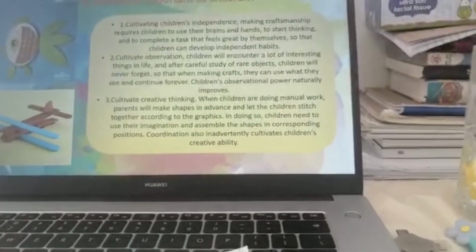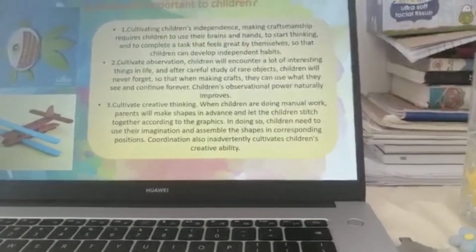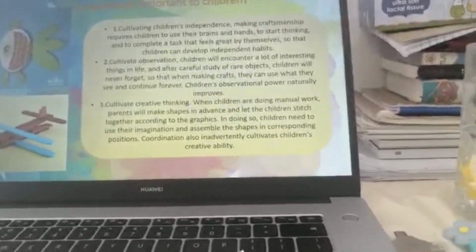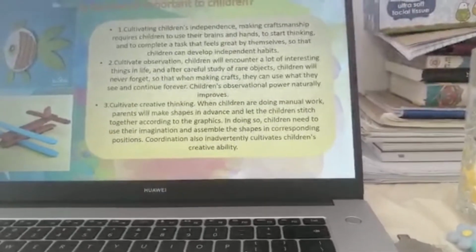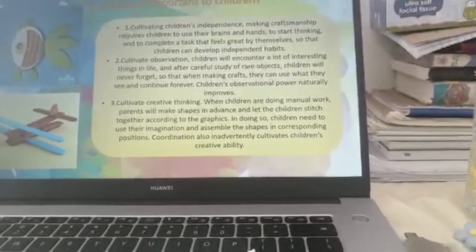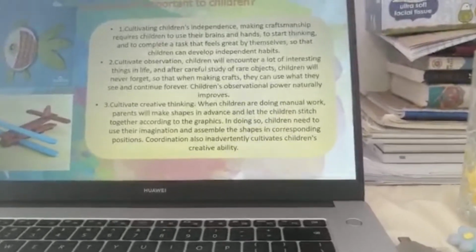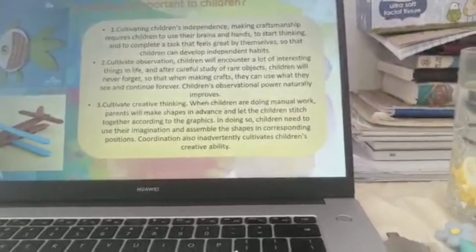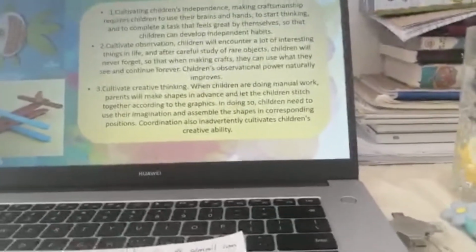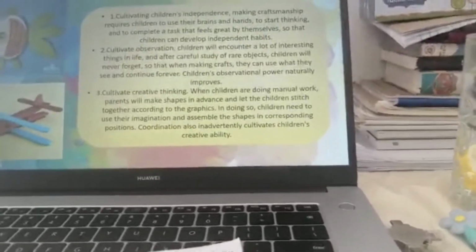Why? Firstly, it creates children's independence. Making craftsmanship requires children to use their brains and start thinking. Second, it cultivates observation. Children will encounter a lot of interesting things in life. Three, creative thinking. When children are doing manual work, parents will make shapes in advance, which allows children and parents to stay together and improve the parent-child relationship. Yes, I think so.